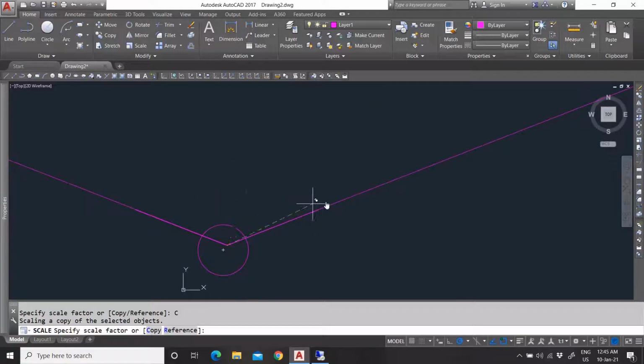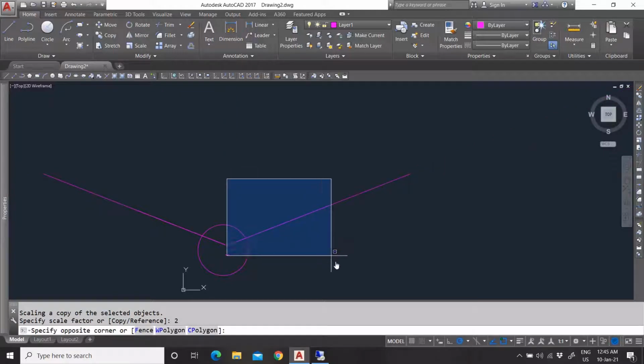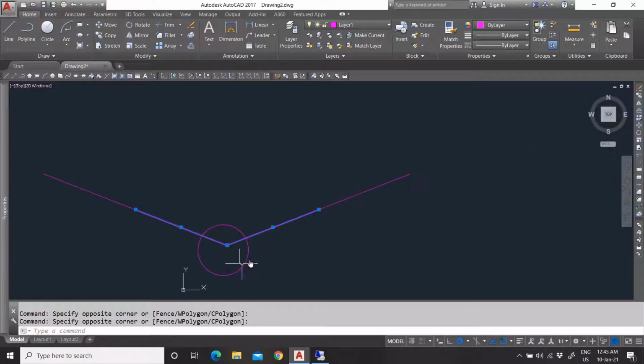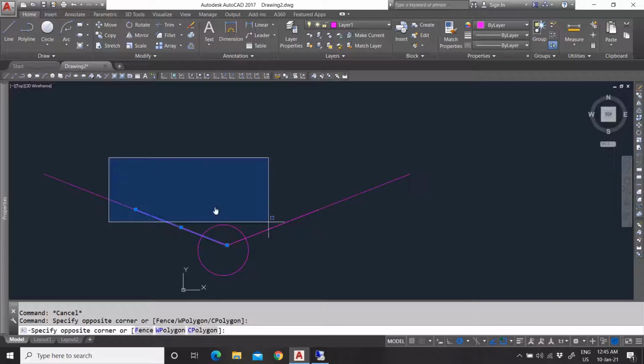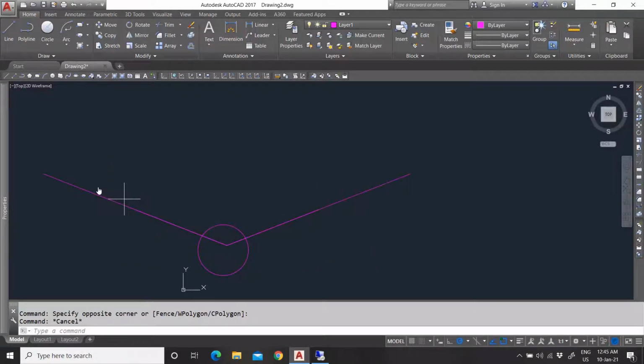So it will copy your old objects and then scale the new ones, and it will leave the old one just as it is. So now if we scale it by a factor of 2, as you can see, my two old objects are still here and my new objects have been scaled. So we have 4 new objects, basically 4 objects instead of just the 2. So that is a copy.